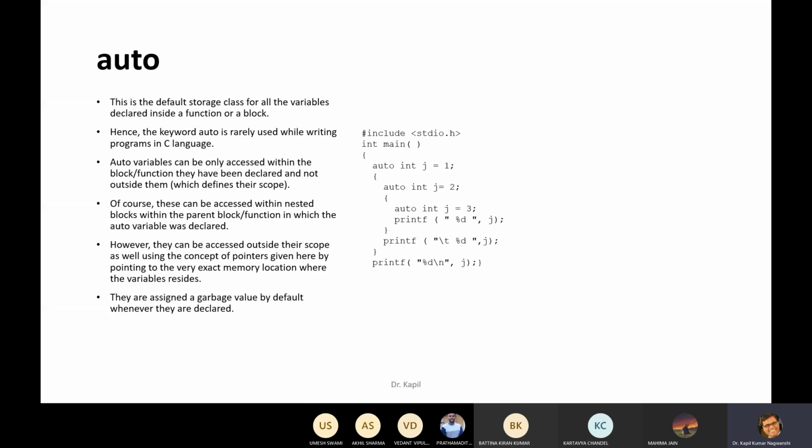Auto variables can only be accessed within the block or function where they are declared, and not outside. Of course, these can be accessed within a nested block inside the parent block or function in which the auto variable was declared. I will explain. However, they can be accessed outside their scope as well using the concept of pointers. If you want to use them outside, then pointers are required.